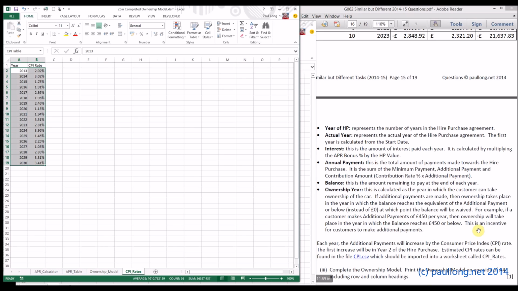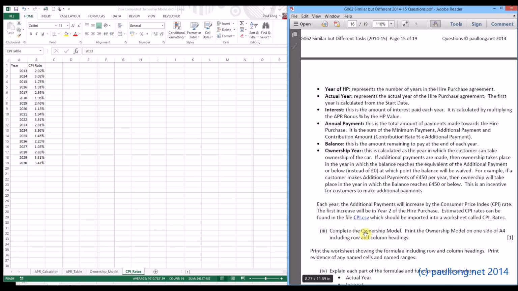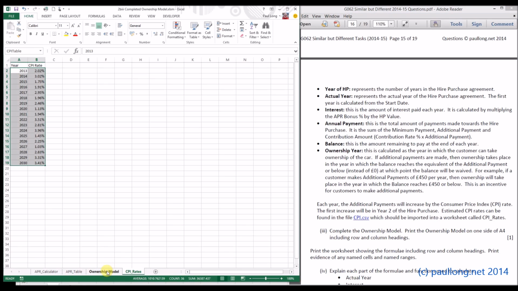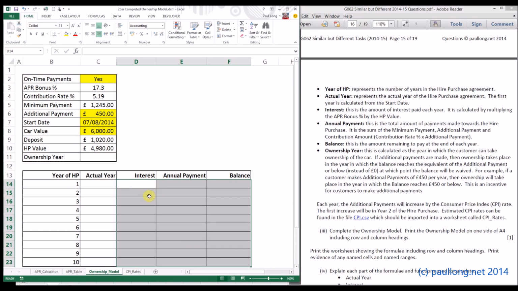So let's just have a look at what you're going to be doing. You're going to be completing that ownership model. You'll print it on one side of A4, including the row and column headings. So it's this that we're going to complete, and it's this that we'll be printing. So the next tutorial is going to take you through actual year, interest and balance. Then there'll be a tutorial on the annual payment, and then the final tutorial will be on the ownership year.